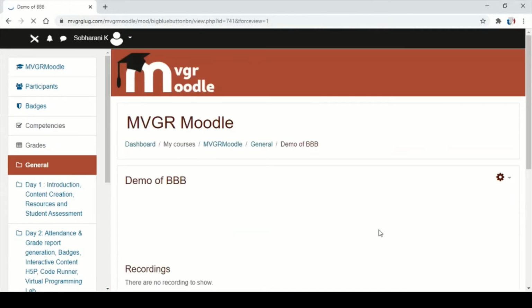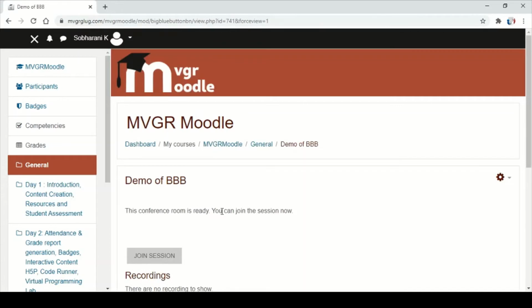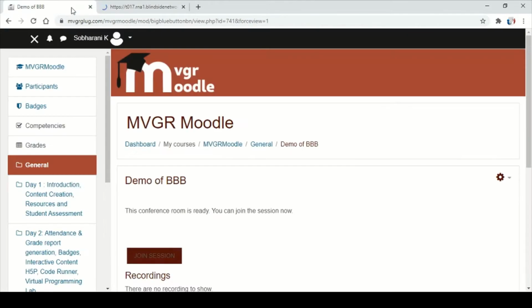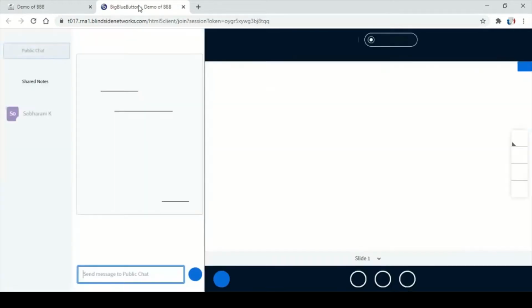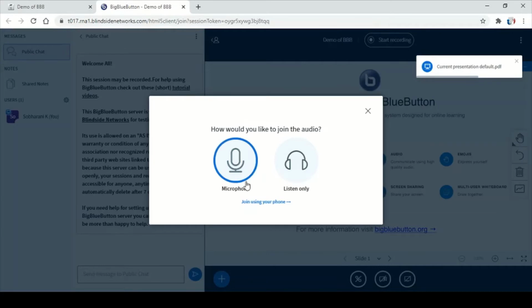So, this is going to show the demo on the home page, and if you look at this, it is saying the room is ready, you can join the session now. So, I am clicking on join session. This will land me onto a new tab where it will ask me for the basic audio settings and all. It will ask you to choose the option which you want to join.